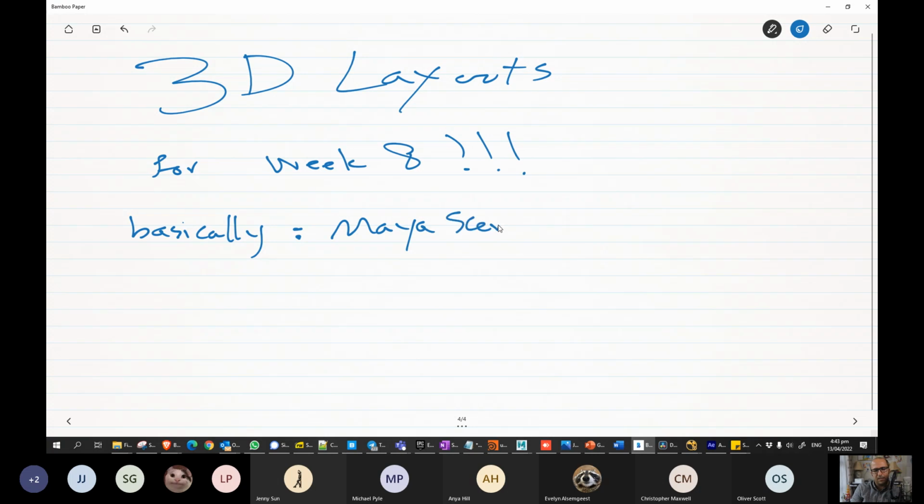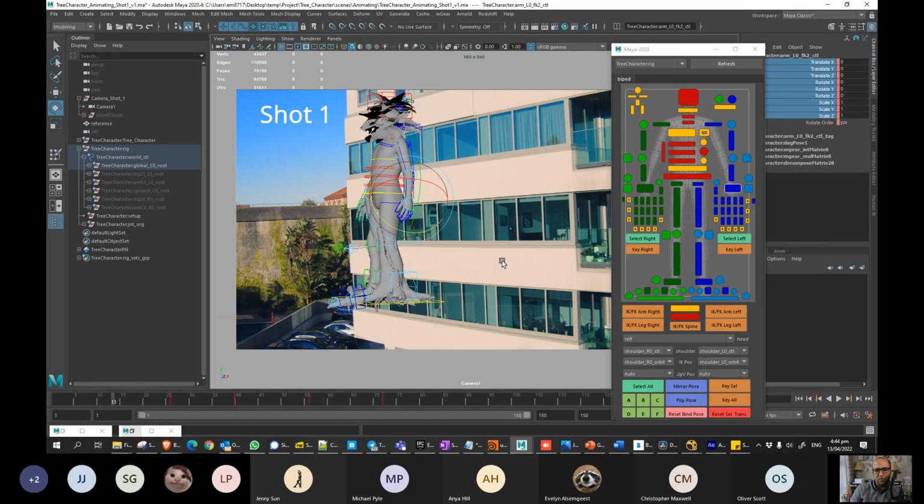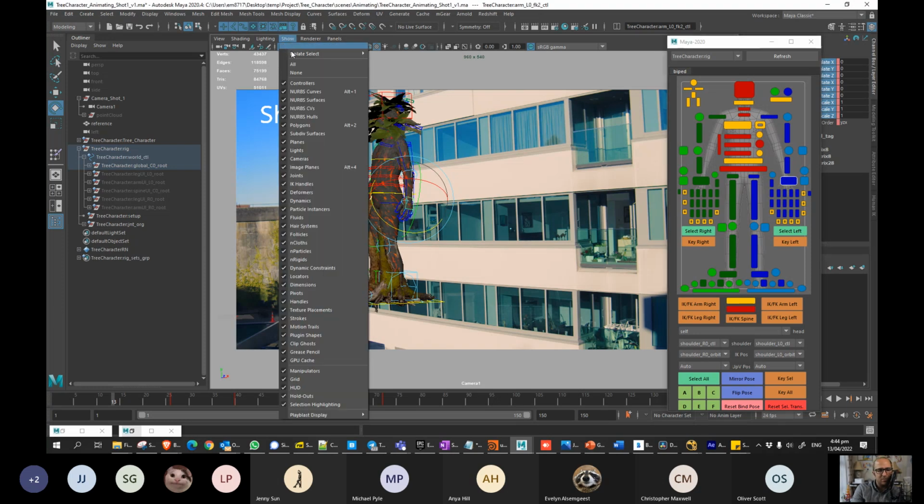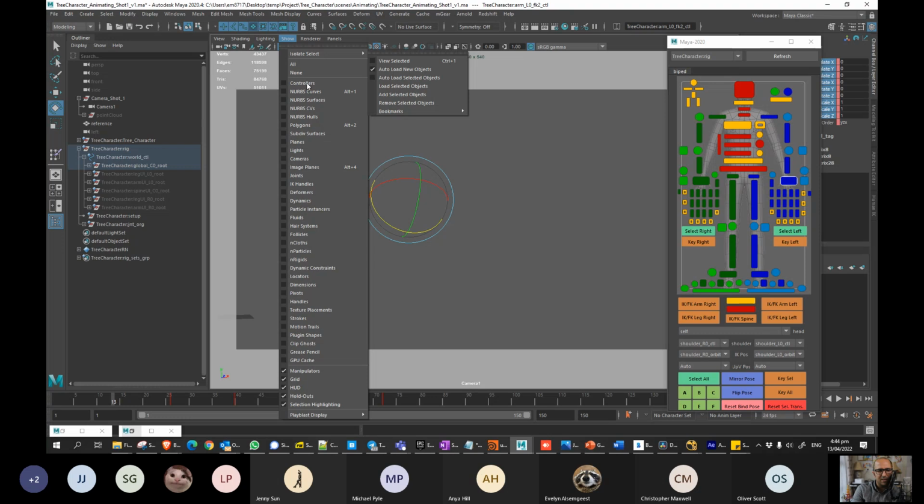Yeah, scene plus camera plus animated rig. What you will do, this is how you do. You just make sure the texture is on. You just make sure that we see nothing except polygons and image plane. Which one is image plane?